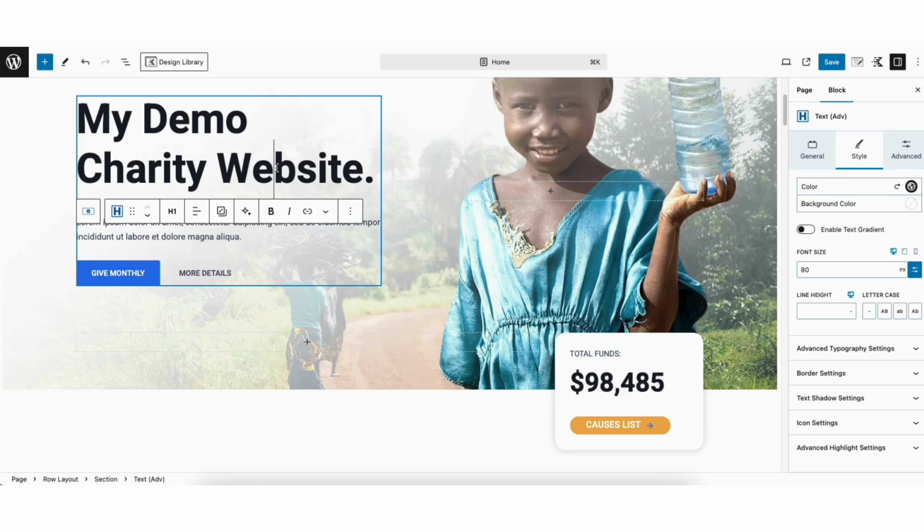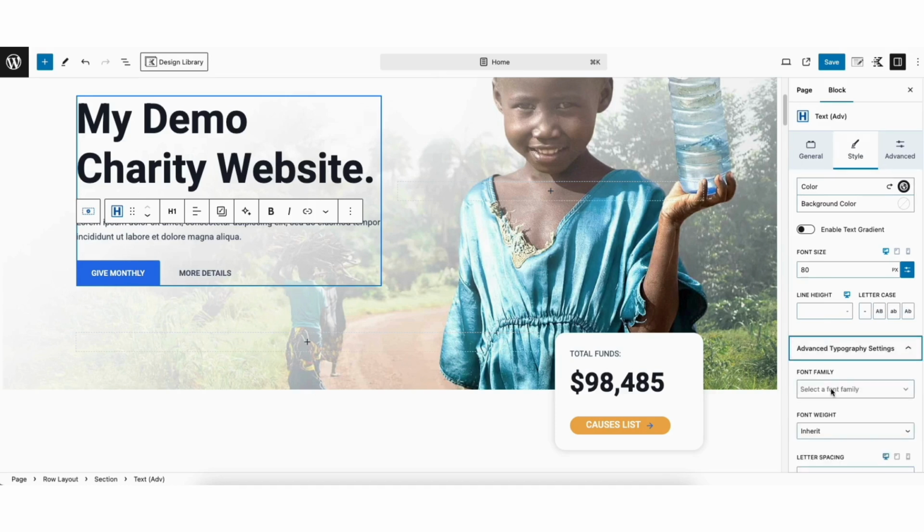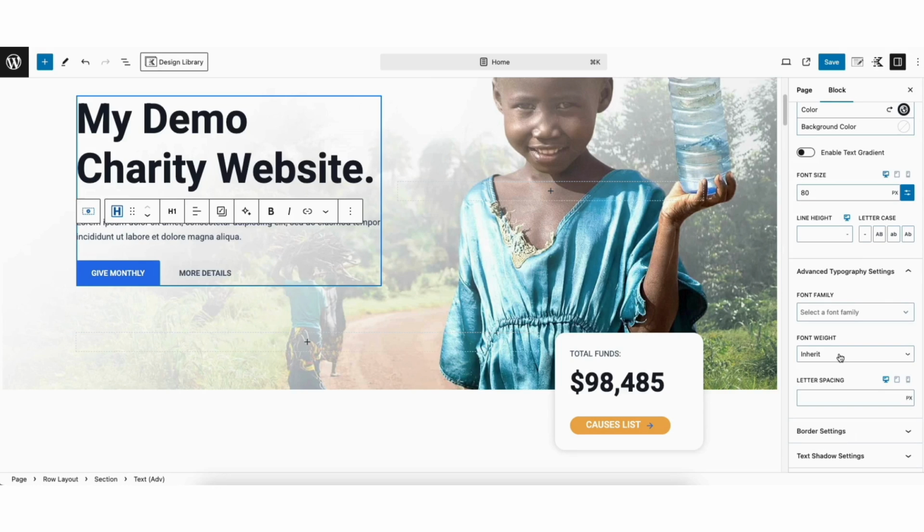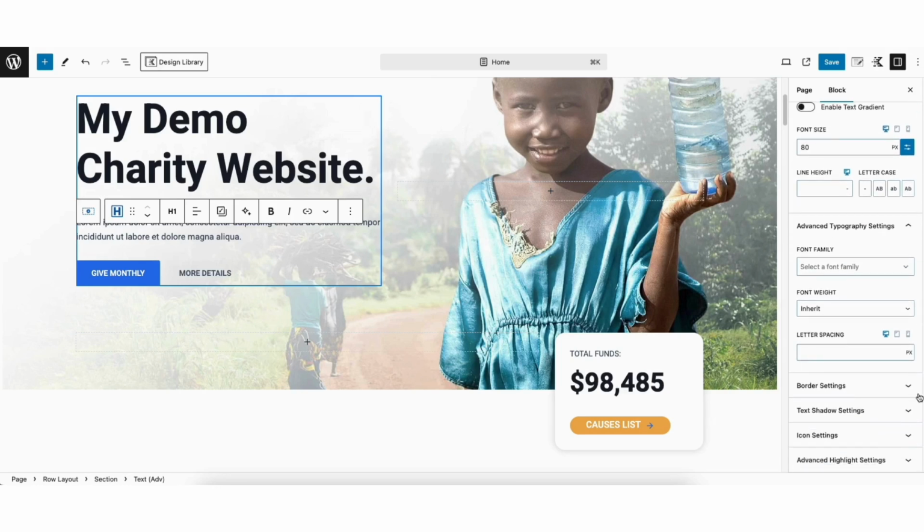You'll see over to the right, under Style, you can change the color of the text. You can change the background color. You can change the font size. If you click Advanced Typography Settings, you can change the font if you'd like, along with the font weight. You'll see other style settings you can click into here.